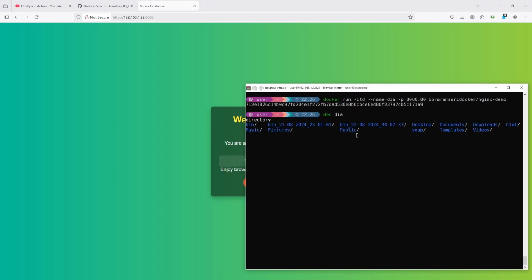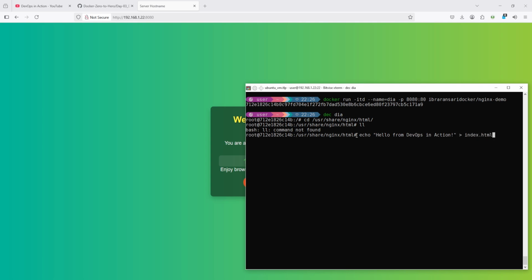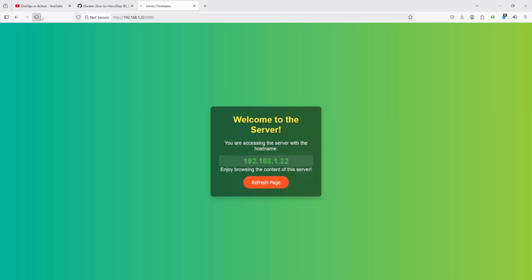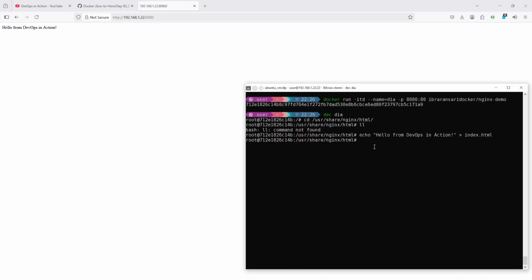So let's say I'm going to nginx HTML. Okay, and echo. You can see here I replaced the whole page, but I want to keep this index.html.